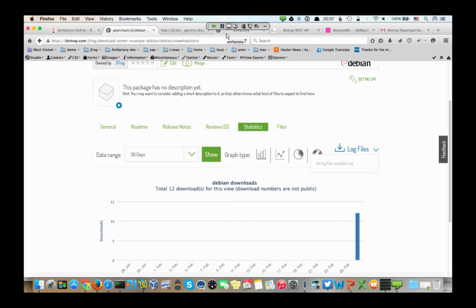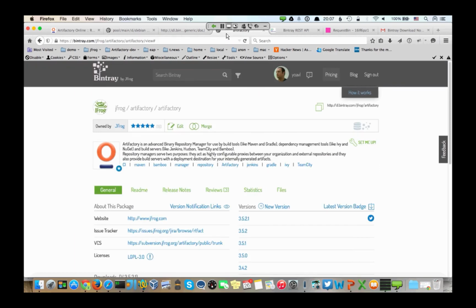Let's go to the Artifactory package. So that's the Artifactory. This is the Artifactory package from Bintray, and we basically eat our own dog food, and the Artifactory itself is distributed through Bintray since not so long ago. So this is the open source, but we also use signed URLs to distribute Artifactory from the web store of JFrog. And let's look at the statistics for a second.